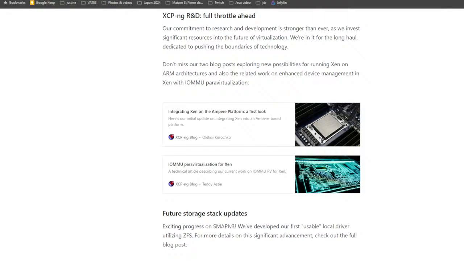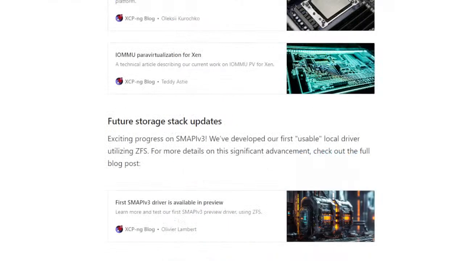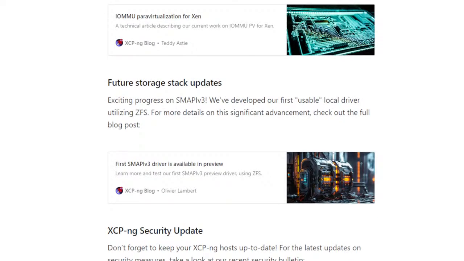Another topic, which is also very exciting for many people, is our progress regarding our future storage stack, which is called the SMAPIv3. So the SMAPIv3 is kind of removing all the previous limitation of the SMAPIv1, which is the current storage stack we have. And we made the first preview driver for local storage using ZFS, getting rid of the 2 terabyte limits and providing a really decent level of performances and so on. And we need your feedback on this. So if you want to explore, test it as a community member, your feedback is really welcome. So feel free to take a look at the article. We put all the details inside it.